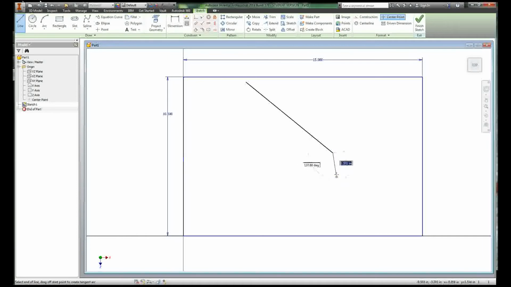So I'm going to draw a couple lines here and show you some of the more interesting things. Sketch constraints, which are incredibly important.